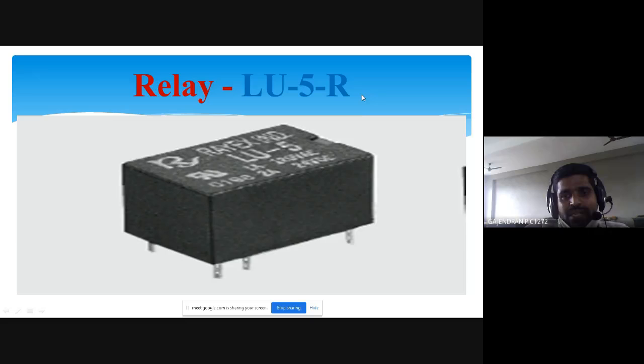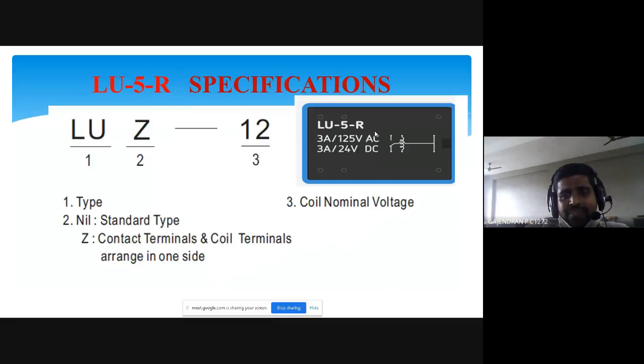What are all the things that vary here? Whenever you find any new component, don't be afraid of it. Go to www.google.com and type the name of the component followed by datasheet. If you type like that, you will get a PDF file. Then you can sit and study the whole content.